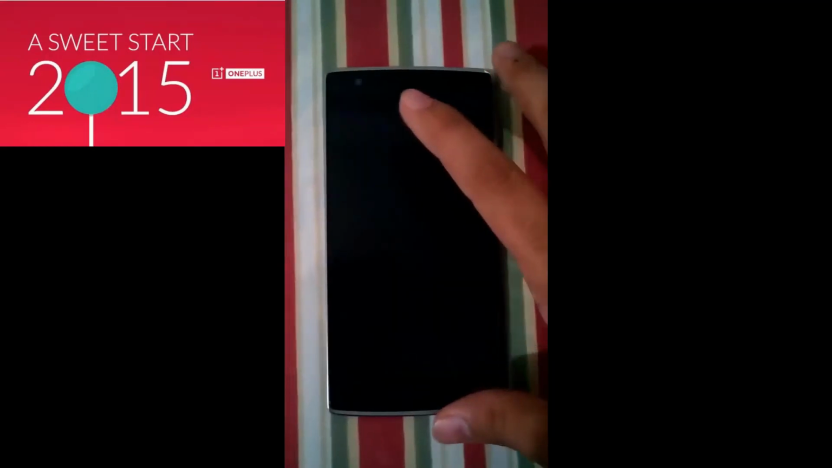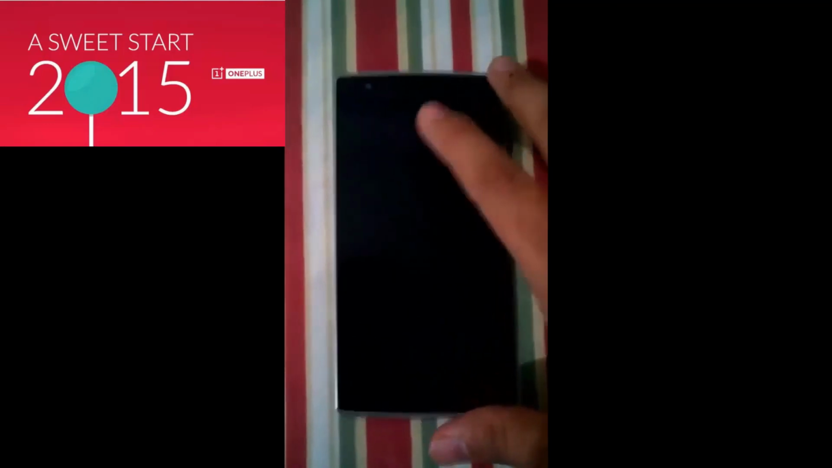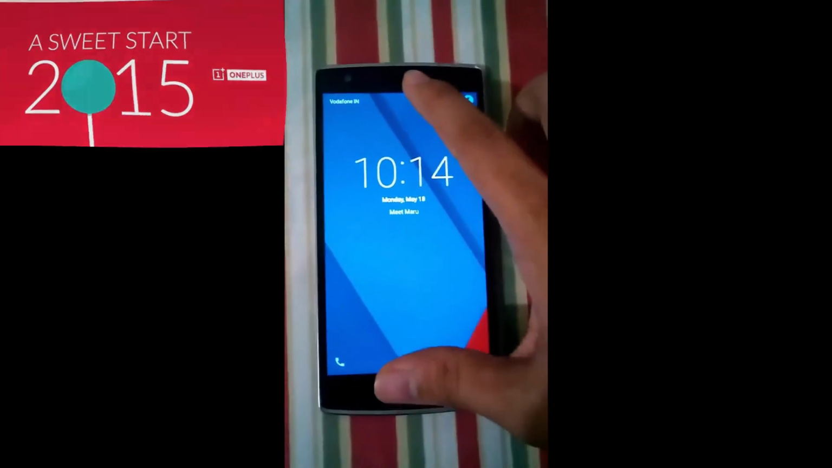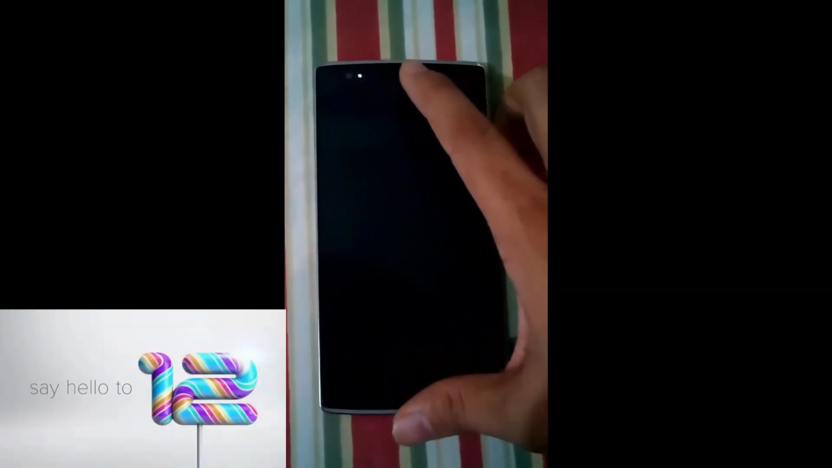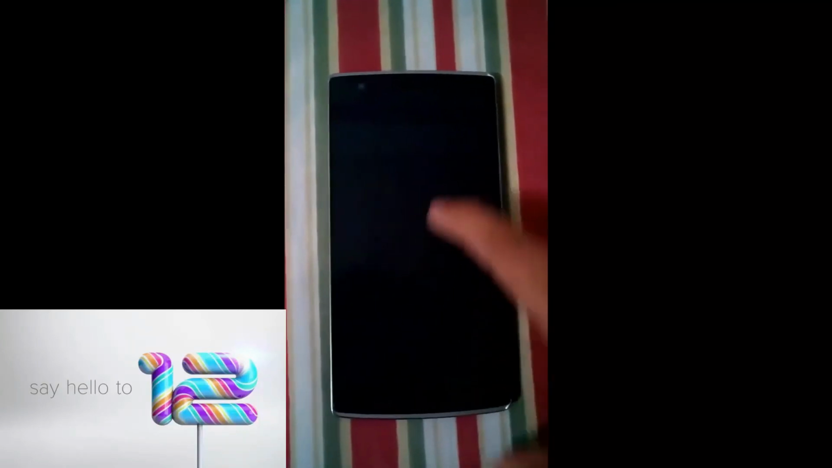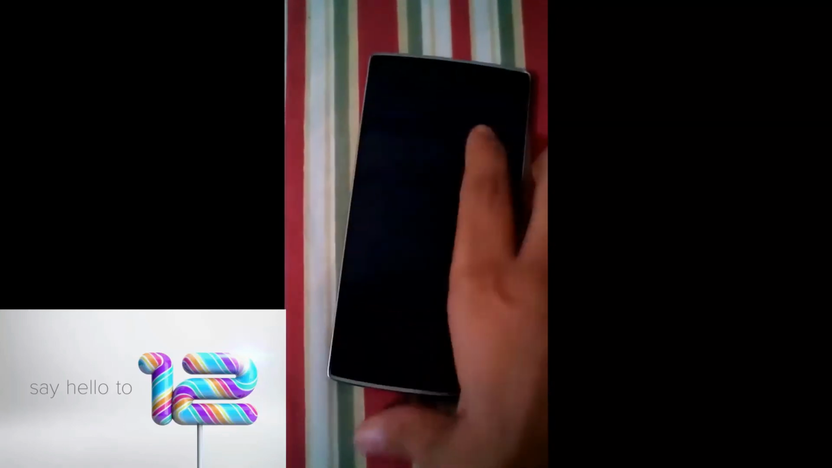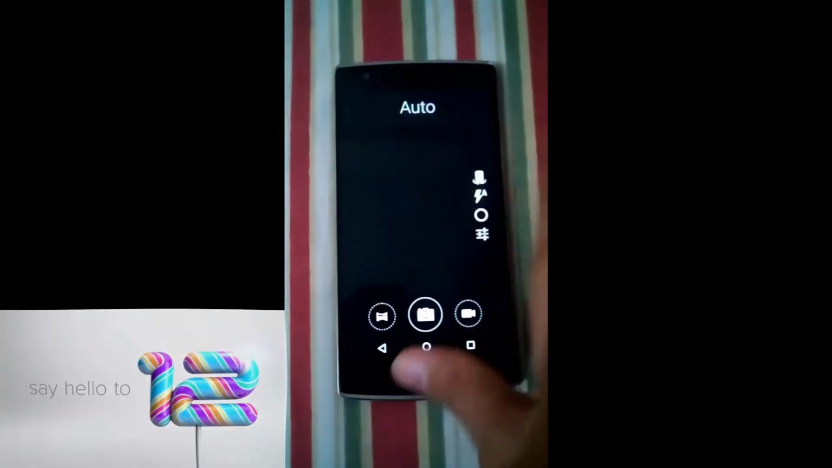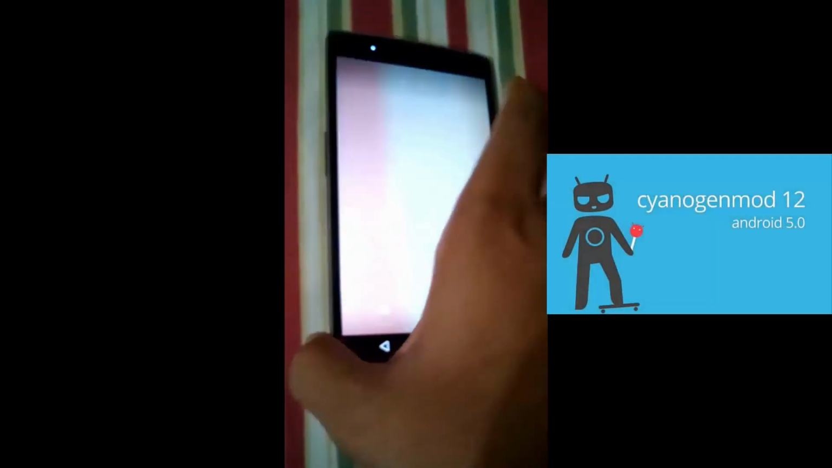CM12S continues to get those great features. This includes double tap to wake up the screen and double tap to sleep. Draw a V to turn the flashlight on, and draw V again to turn it off, and draw a circle to get the camera app started.